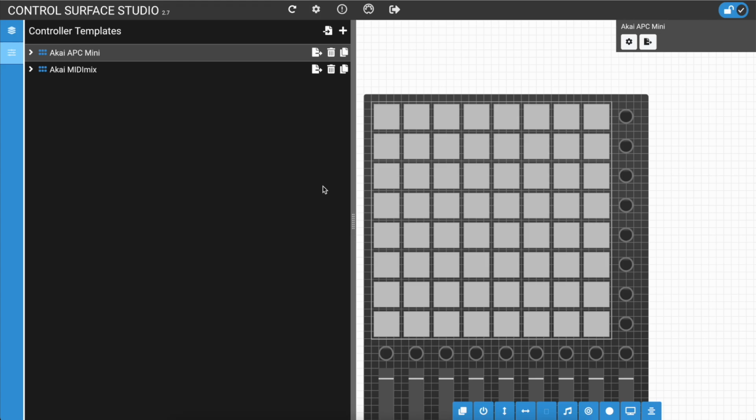In this video, I'm just going to go quickly through how to import scripts and controller templates into Control Surface Studio. The first thing I'm going to do is import a controller template.